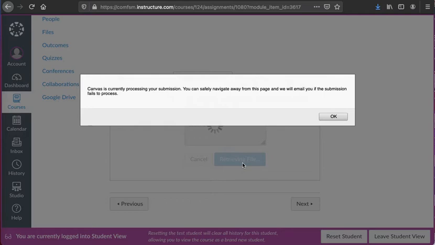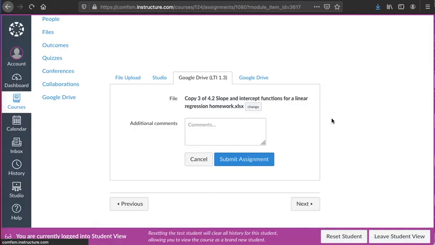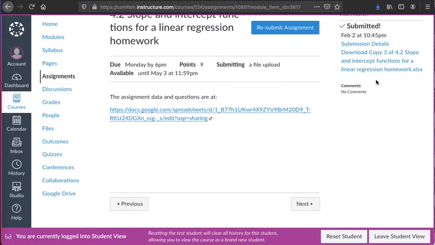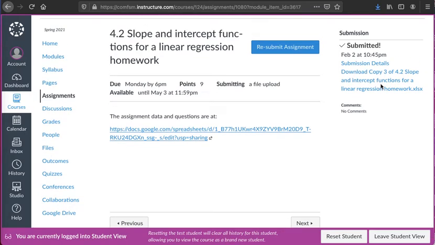Using the Google LTI 1.3, it will apparently submit this assignment. It does note that I can navigate away from this page, and so it will eventually go into my assignment. But if it fails to process, they will email me, which it may do because I'm not an actual student. I'm just a test student, and I'm retrieving my own file. That may have some unusual results. Well, it says I submitted it, and there you go. It's been submitted into here. And so that's what it would look like, and it's already in.